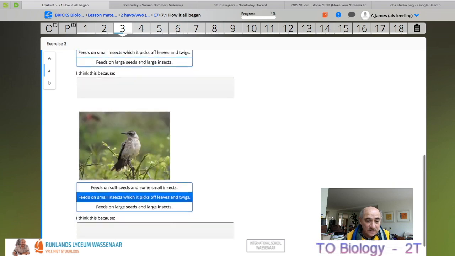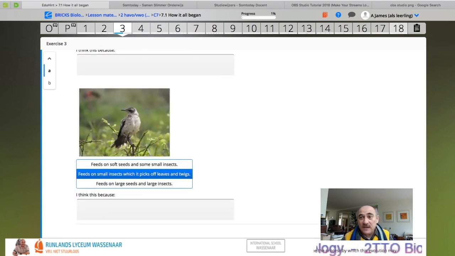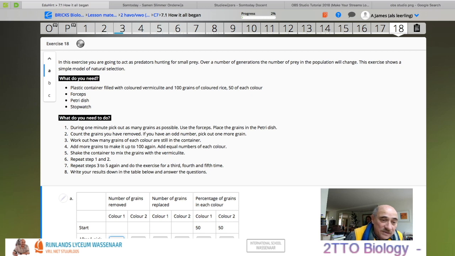That's it. So if we work through these, let me know when you finish. I'll be checking the activity, and if you finish, I'm going to turn on the answers so you can go back and check your answers. That is working with Bricks Biology. If you have any questions, let me know.